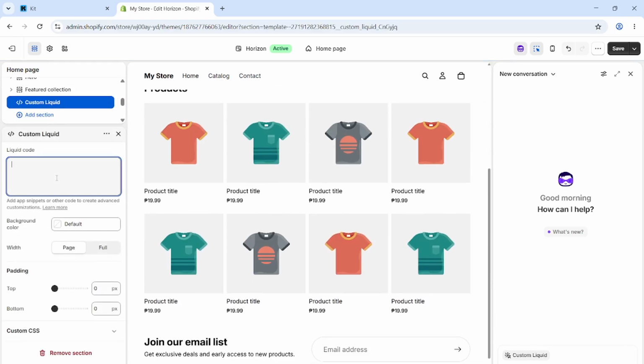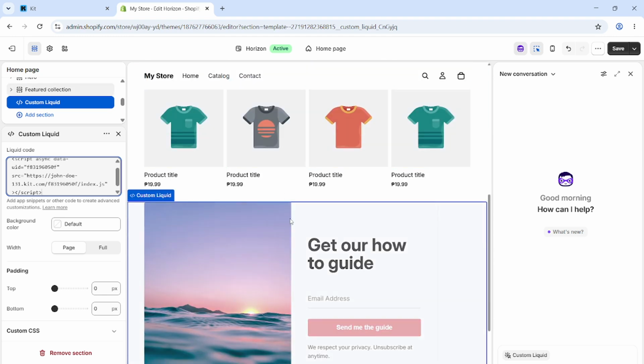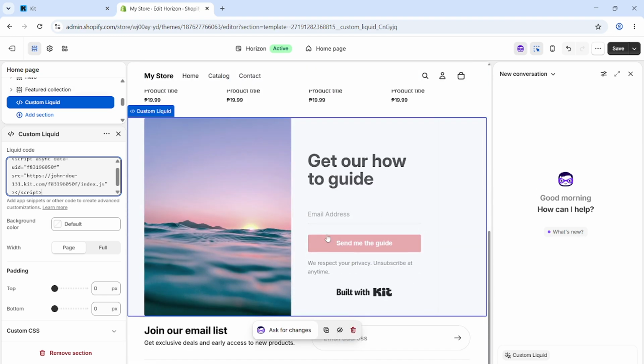After that, paste the Kit code. Make sure you paste it into the custom liquid text area exactly as it appears in your clipboard. If you copied JavaScript code, you want to keep the full snippet intact, including any characters, spacing, or line breaks. Avoid removing anything, because even small changes can cause the form not to display.